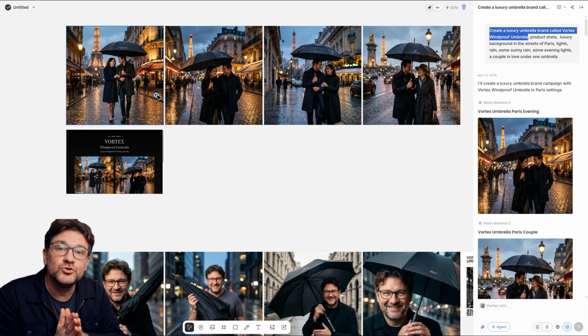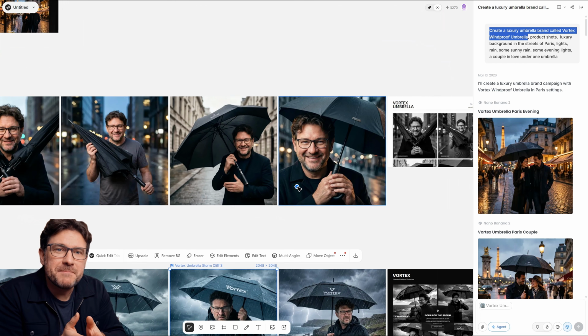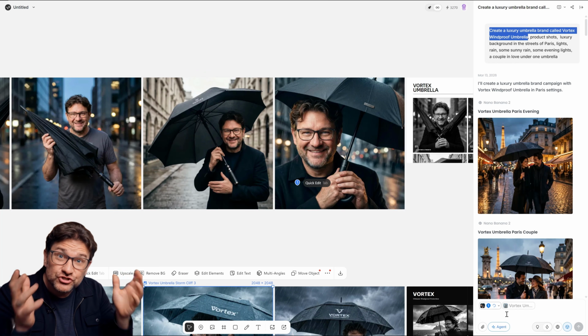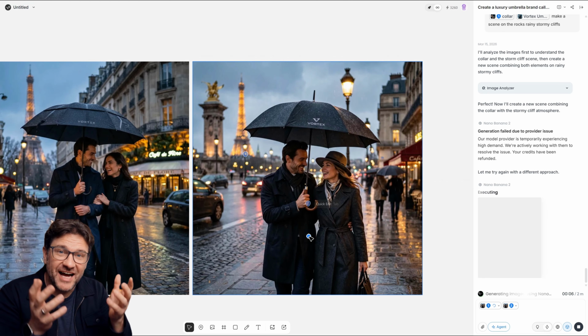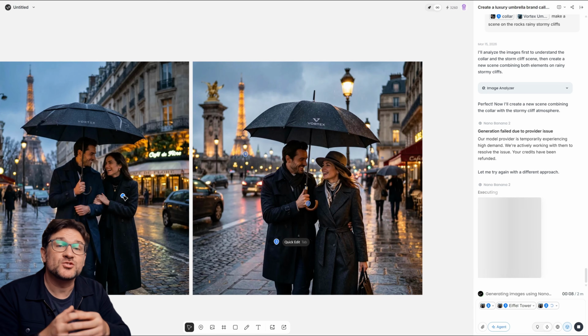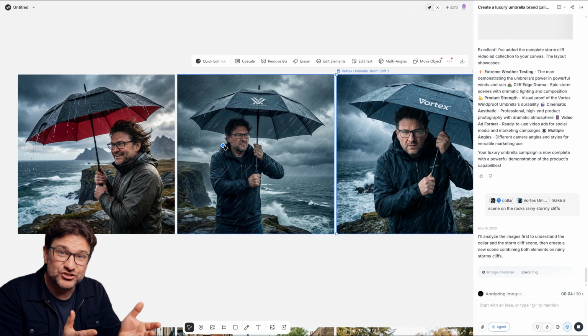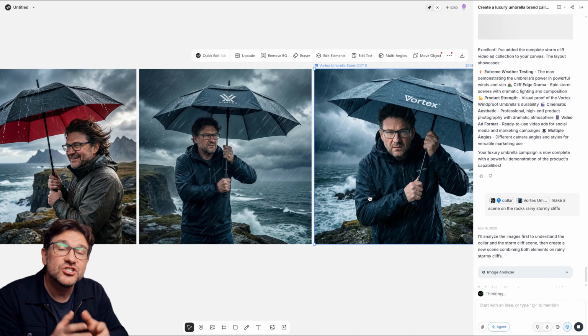This made it trivial. For lifestyle and UGC, I used Touch Edit. Command-click on Mac, Control-click on Windows, point at what you want to change, make surgical edits without rewriting your entire prompt. I put Vortex into a rainy city street, a subway entrance commuter shot, and a dramatic storm sequence. Background changed, lighting adapted, product stayed consistent.